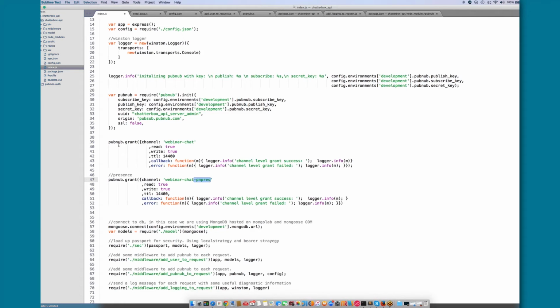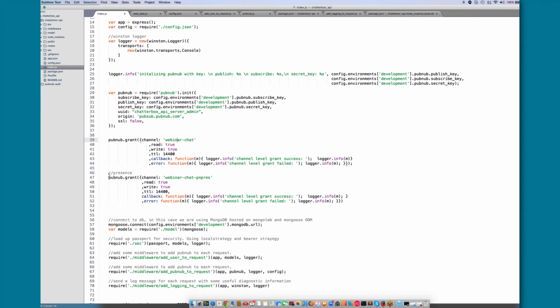So if you did a grant and all I did was do this, that means if anybody logged in and tried to use presence on that channel, which you usually do in the SDKs in an automagic fashion, you'd still be seeing 403s because you don't have access to the pnpres channel. That's why I'm doing both grants here, because I know that presence is going to be used because this is kind of my global channel. And I also want folks to have access to the webinar chat channel. So just a key point there, make sure you grant access to pnpres.